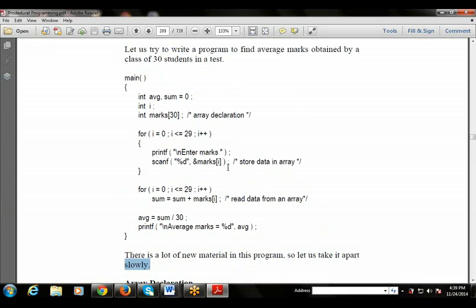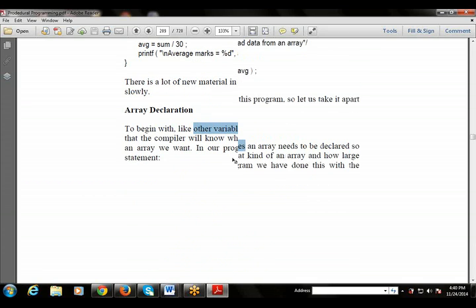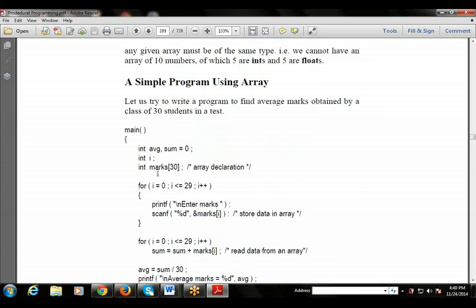First of all, array declaration. This is the array declaration, marks[30]. To begin with, like other variables, an array needs to be declared so that the compiler will know what kind of array and how large an array we want. It is mandatory to declare the array, because it is also like a variable, before we are going to work with it. That is marks[30].